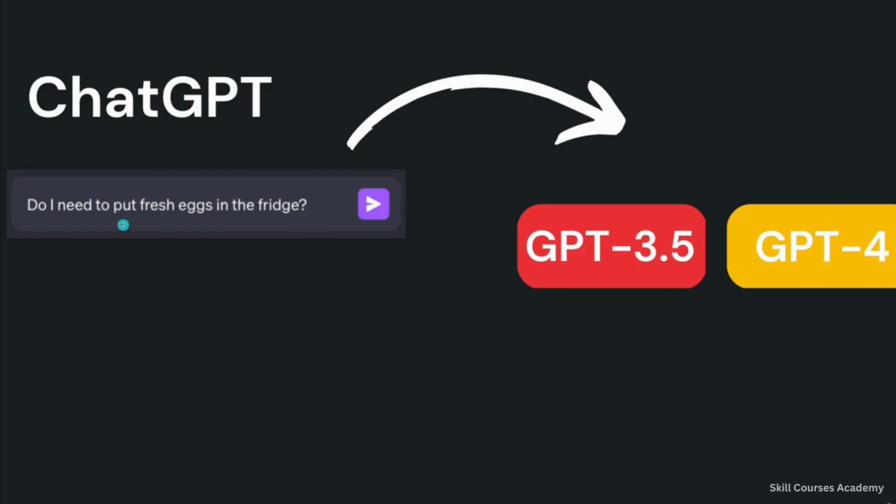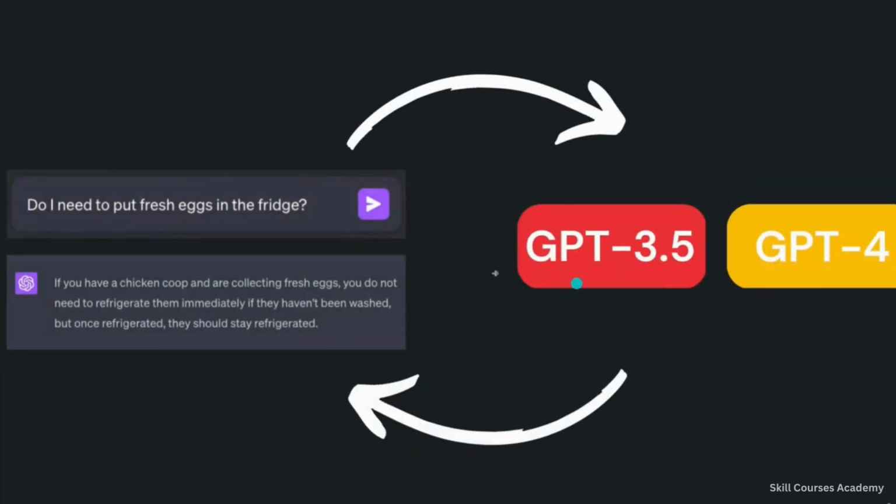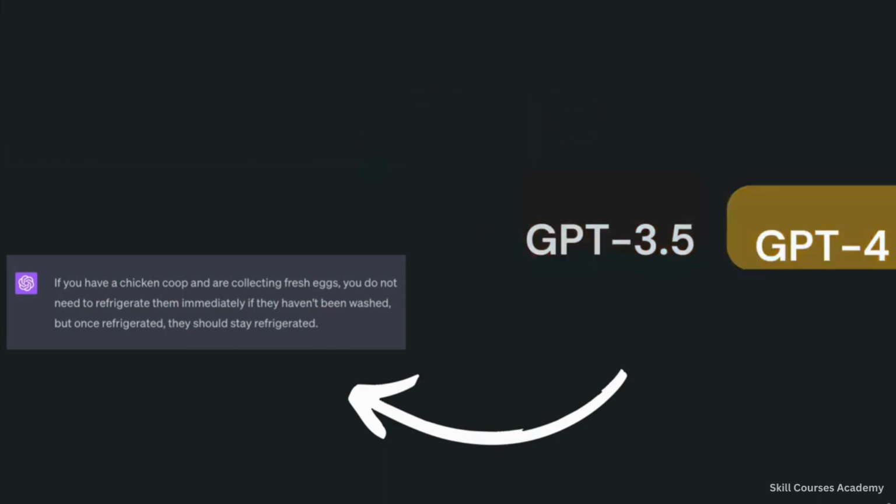We type something into the text box on the website. Do I need to put fresh eggs in the fridge? That is then sent off to a model, and then the model responds back with some sort of text, and we see it rendered in the browser. That's the ChatGPT workflow, which, by the way, you don't have to refrigerate fresh eggs if you haven't washed them.